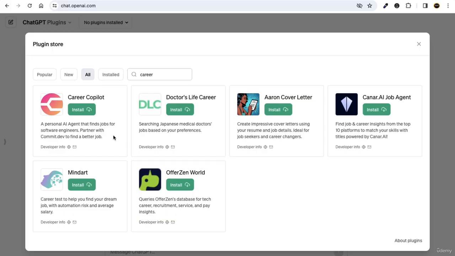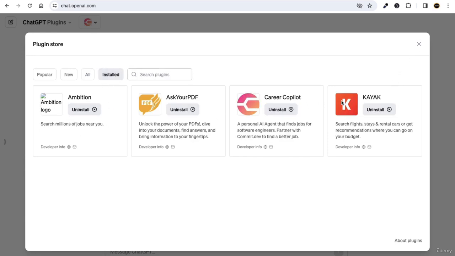So it's also good for finding jobs, but it is more specialized for software engineers. If you're a software engineer and you want to find a suitable job, then this is the plugin that is going to help you. So let's install it. Just cross it, and make sure in the install tab this plugin is installed. Okay, so it's over here.